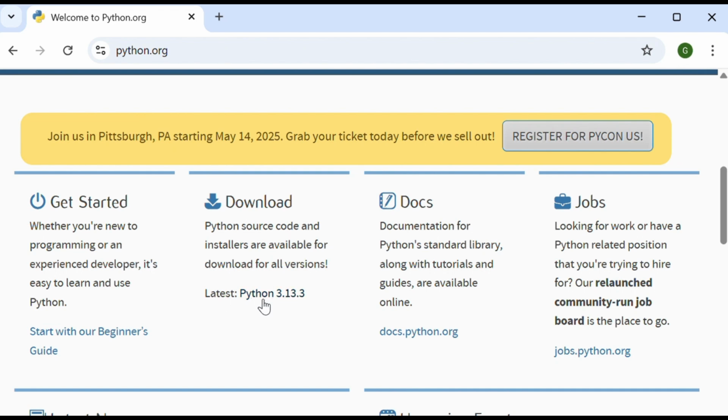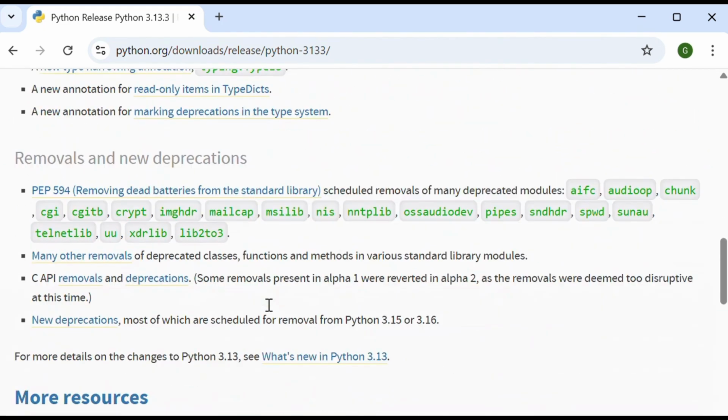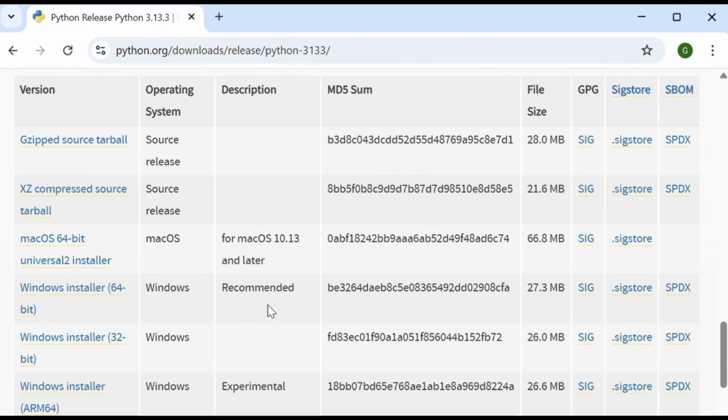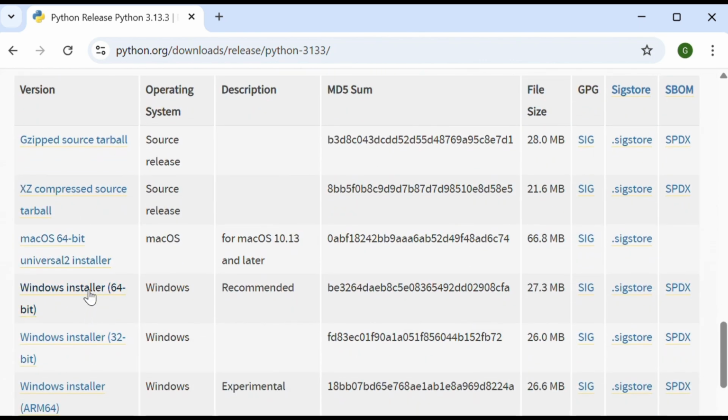Here Python 3.13.3, this option is available for download. If I click this one, then if you go down, then you can see various versions. Here you can see Windows installer 64-bit for Windows. So since I am using Windows operating system, I will click that option, and you can see that it is downloading. So it will take some time depending upon your internet connection speed.